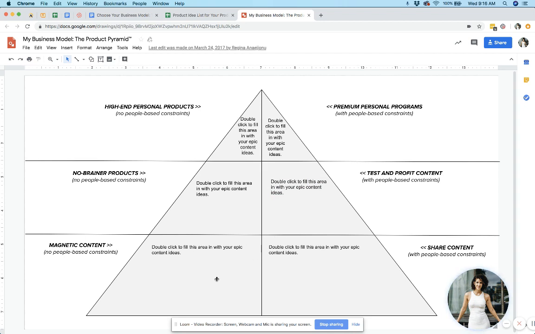So this bottom layer of magnetic content or share content is basically what I like to call the popular layer. This is where the majority of people will come into contact with your brand. Most people don't come into contact with your brand for the first time with your premium or high-end products or your very personalized products, right? They're going to come in on free content, content that's been shared with them, et cetera, usually, right? And so that's why the bottom of the pyramid is bigger.